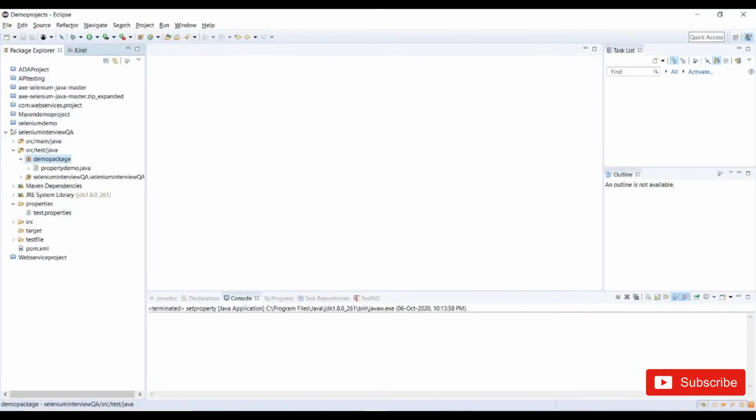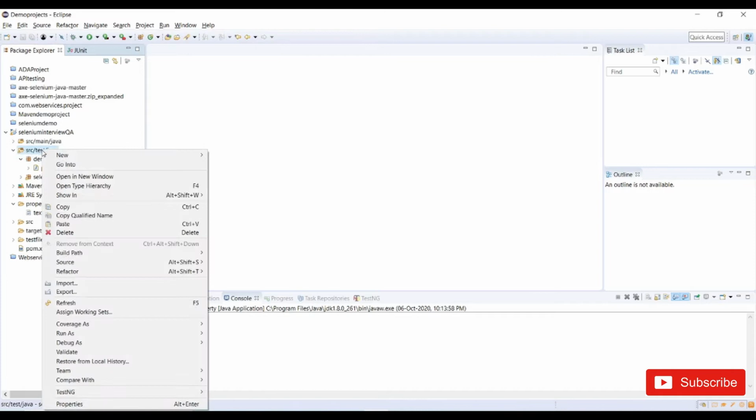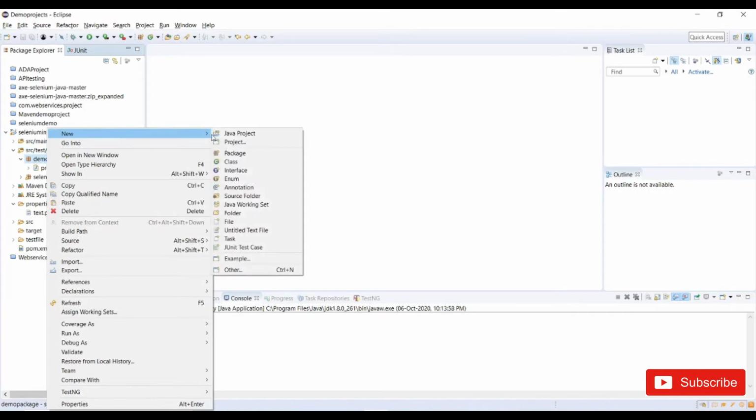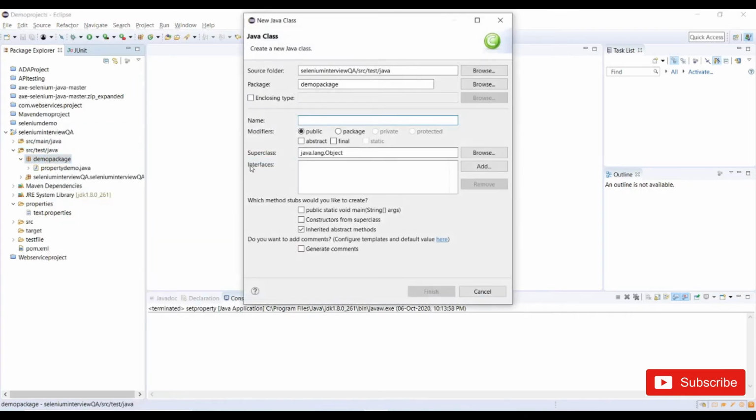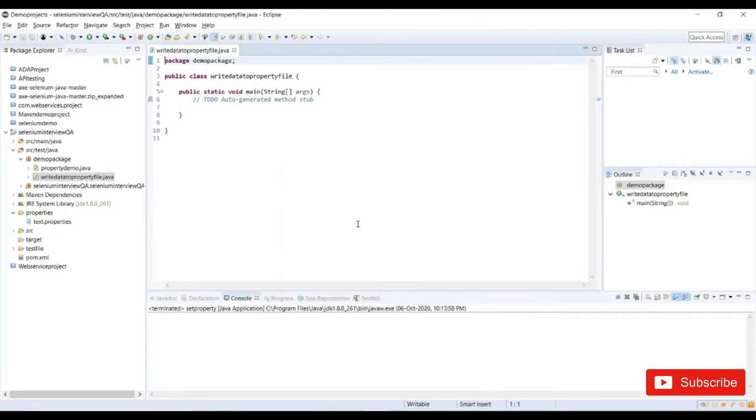Let me open my Eclipse. Here we need to create a class now. I have a Selenium Maven project here, and under src/test/java, under the demo package, I'll create a class named WriteDataToPropertyFile. This is my class name, and we need a main method, and just click on finish. So now we are writing data to the property file.